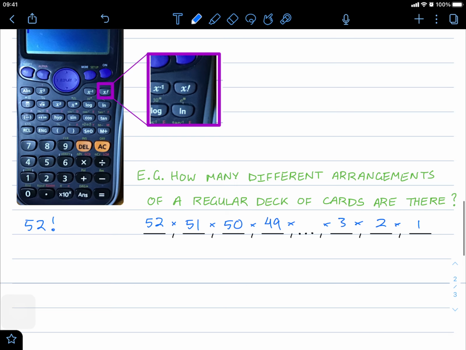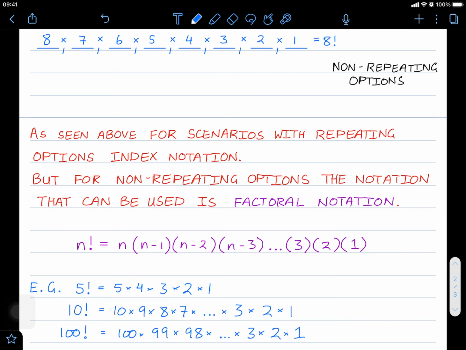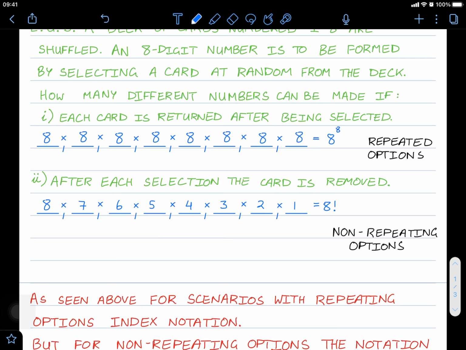So I hope that gave you an insight into this. Just before I go, you press that button on the calculator first. So for example, if you want 5 factorial, you press 5 and then that button, and it comes out as this. But in essence, I hope you understand when we use this notation, factorial notation. It's when we have a non-repeating set of arrangements.